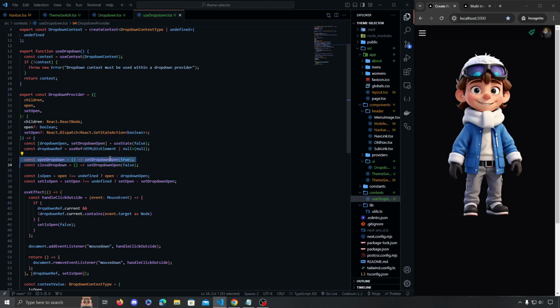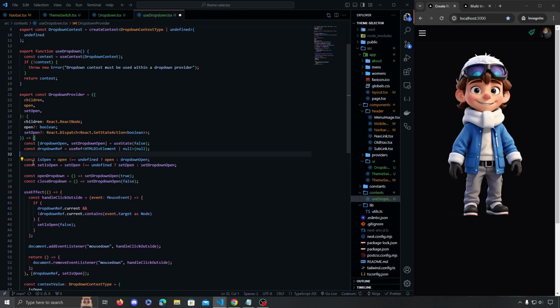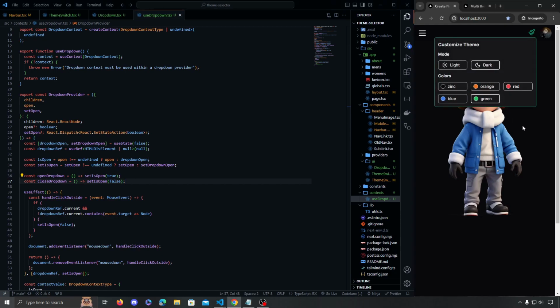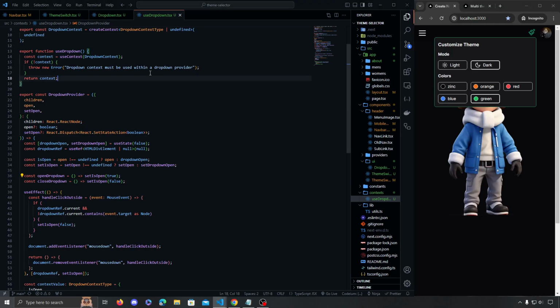So instead of setting the dropdown now, we would actually take this. I'm going to put this below. So in our use dropdown here, instead of setting the dropdown, what we're going to do is set is open. So now you can see we add it now, and the user has full control.